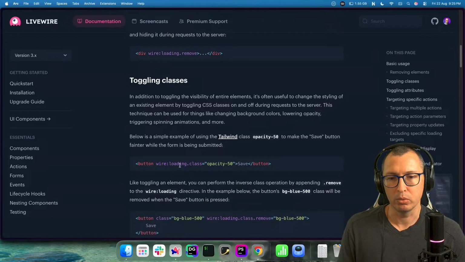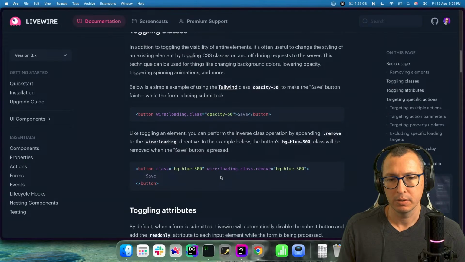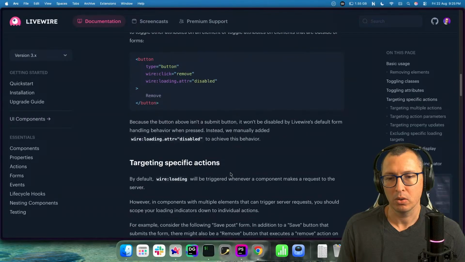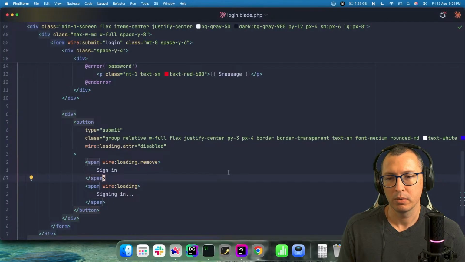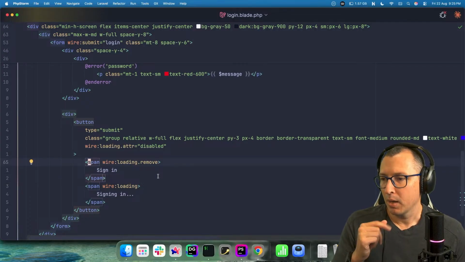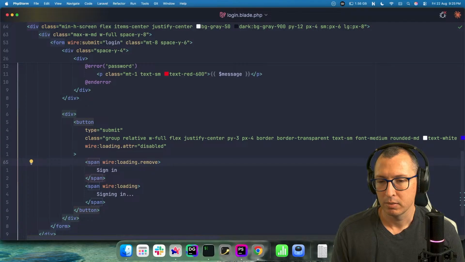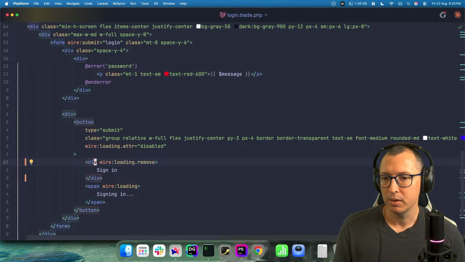We can also do toggling classes, removing classes, toggling attributes. I'm going to do this myself just for a moment. What if I use a div instead?